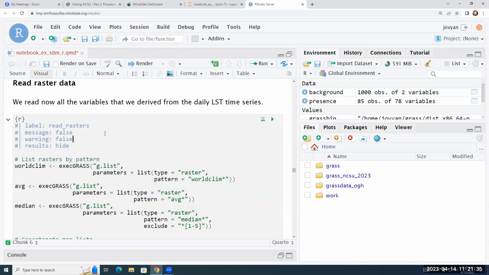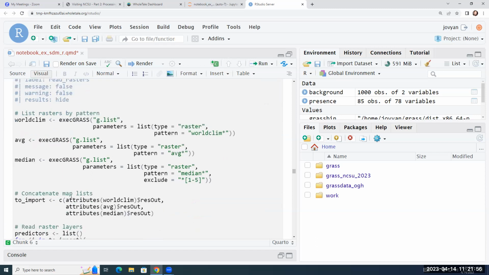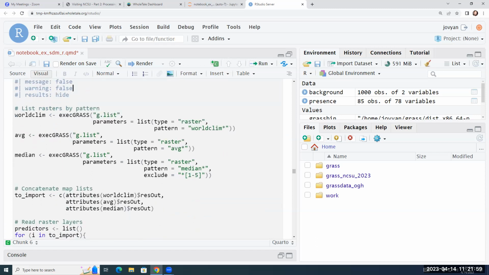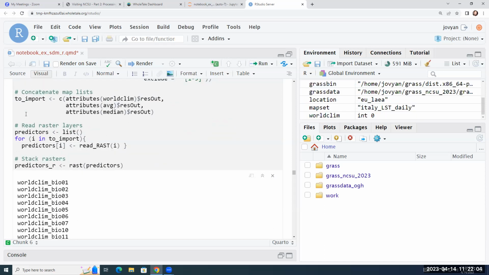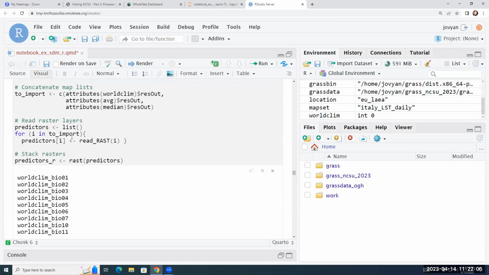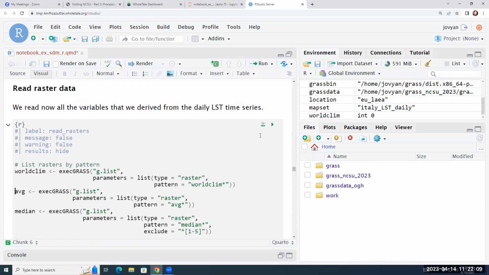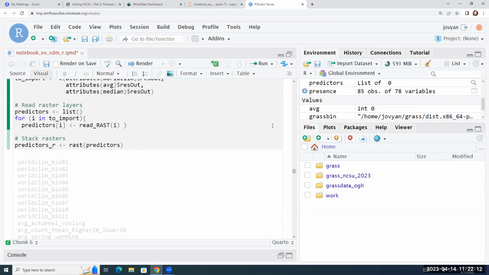Then we read the raster data that we have been generating, okay? And what exactly we will be reading is these aggregated variables that we estimated, okay? So we will import all the WorldClim variables, all those that are averages, and the one that is a median, okay? Now, then we will print them. So it's fine. So these are the WorldClim. Here I'm running only one by one.